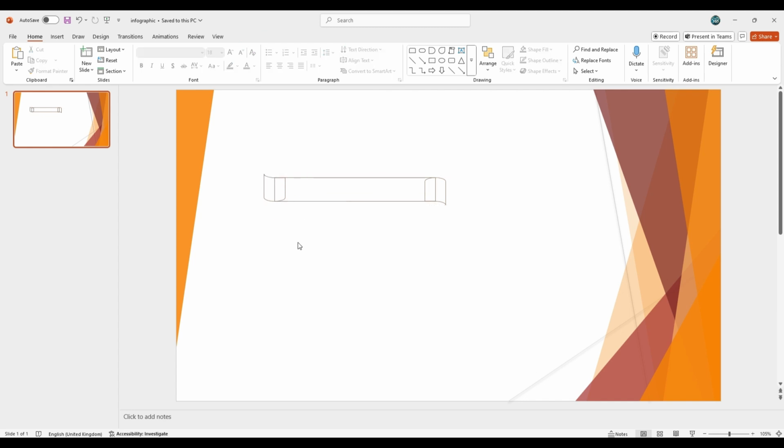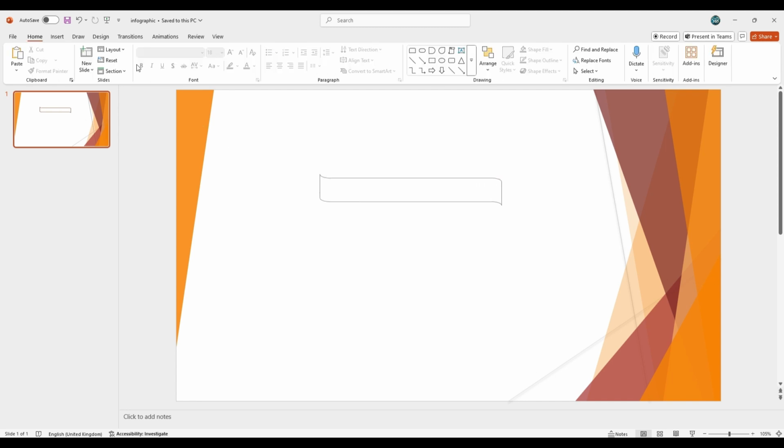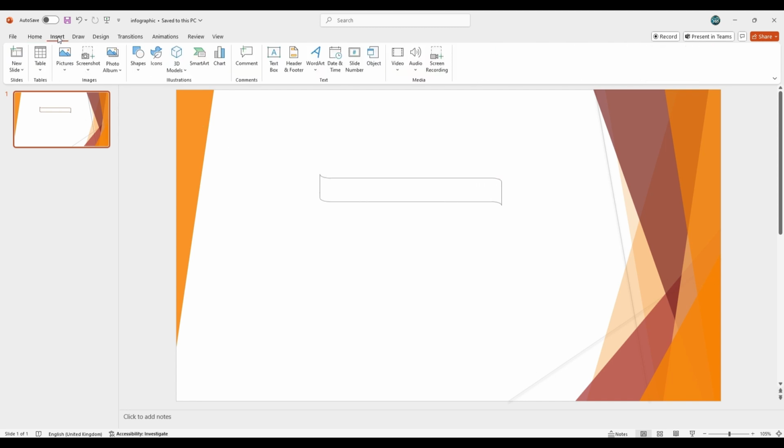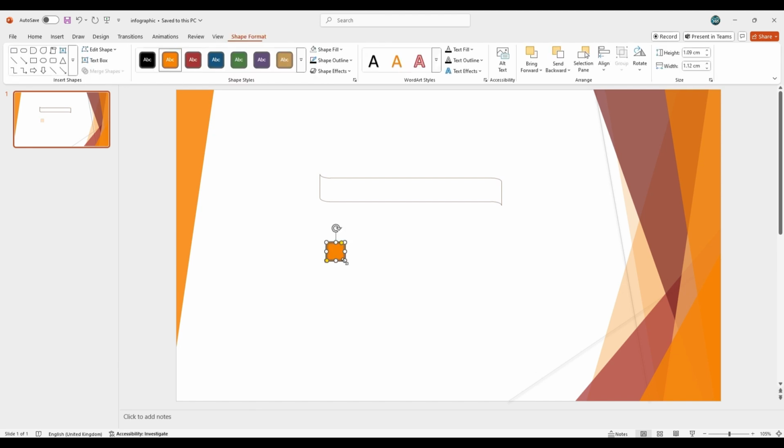Next, press Ctrl+A to select all shapes. Under Shape Format tab, click on Merge Shapes and select Union. Now, go to the Insert tab. Click on Shapes. Choose the rectangle top corner rounded shape. Draw it on the slide.